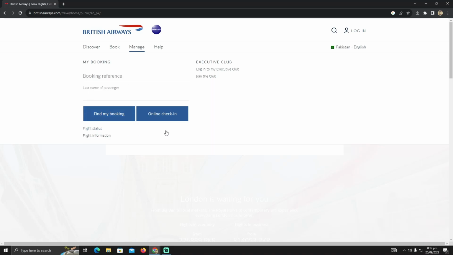While searching, you will be able to see your profile or your booking. So you just have to select your booking and you can add the extra baggage in your booking. And they will charge you some extra amount of money for that as well.